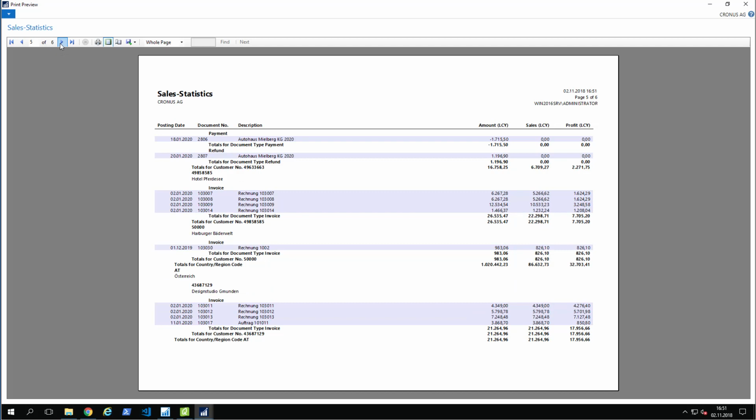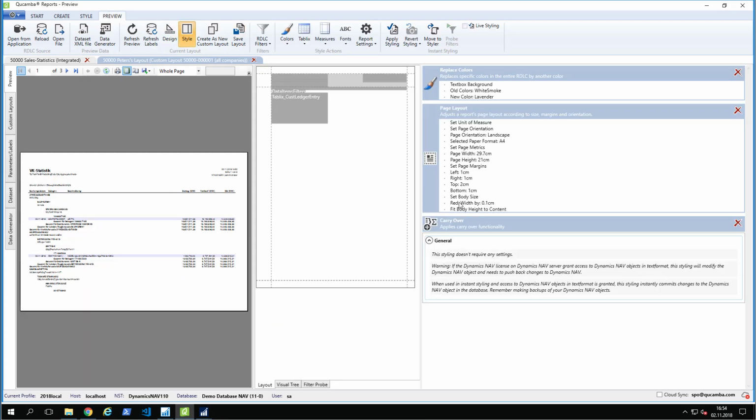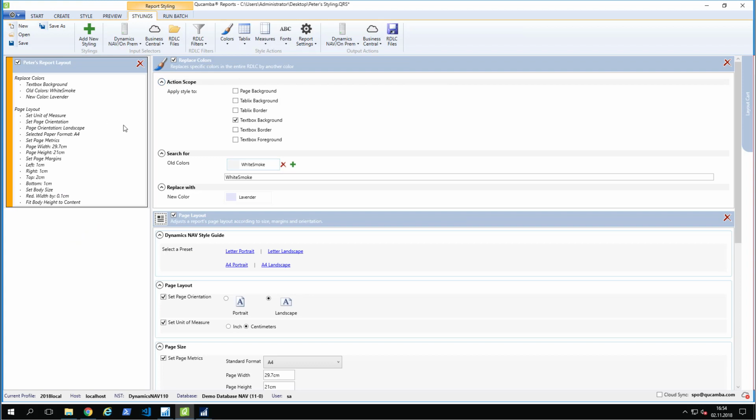So that's it. Now I think we can imagine that Peter's going to ask us for the same styling on other reports as well. So we can get prepared for this by sending these stylings to the styler. Let's call this styling board Peter's report layout. And there we have it in the styler.